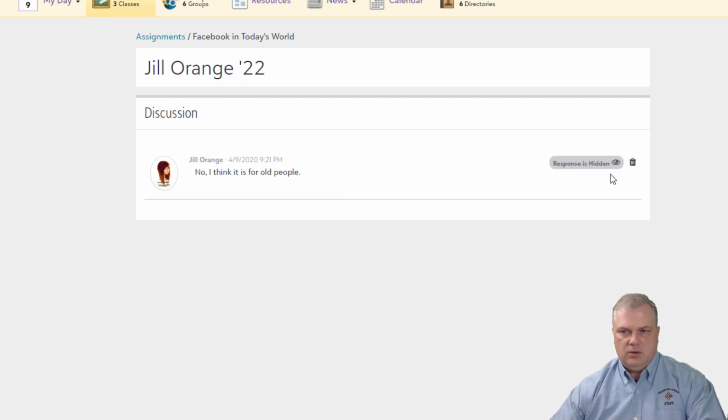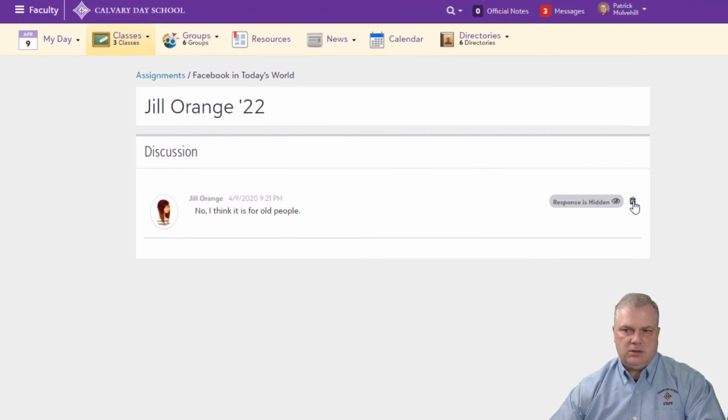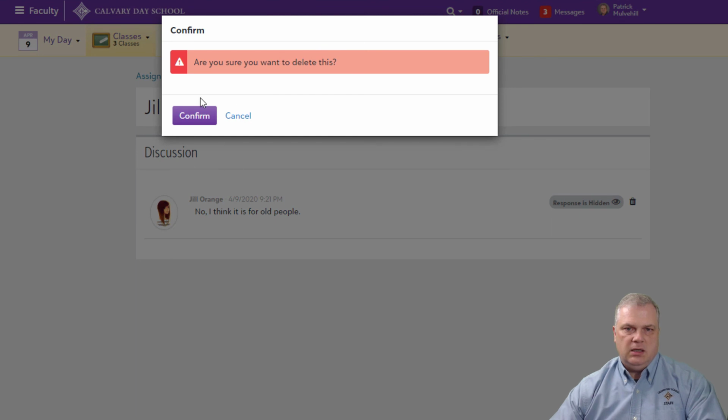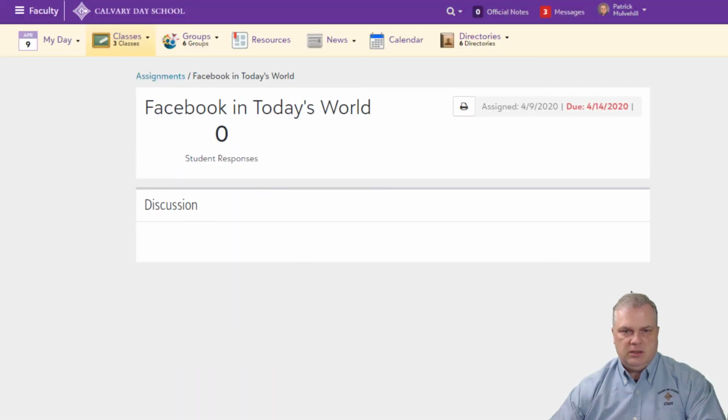We can also make this response hidden, so if for some reason we felt like the response was inappropriate, we could hide it from the other students, or we can delete it altogether just by clicking that and then confirming that we want to delete it, and then that response is gone. So that's how you use the discussion assignment in OnCampus.